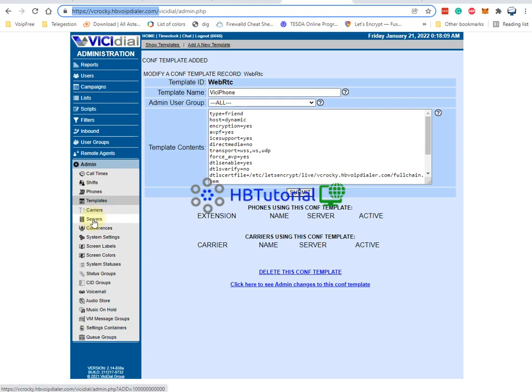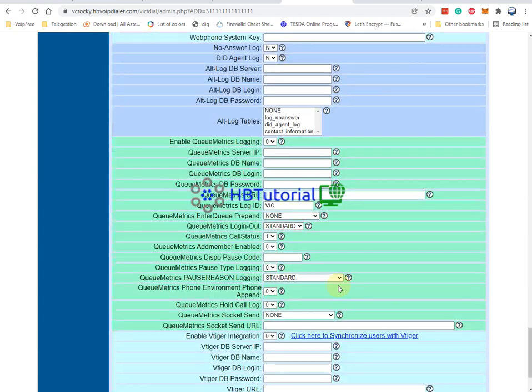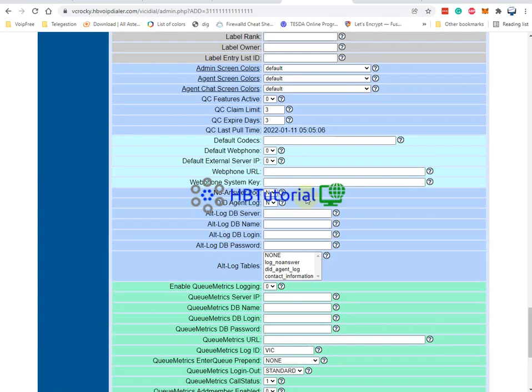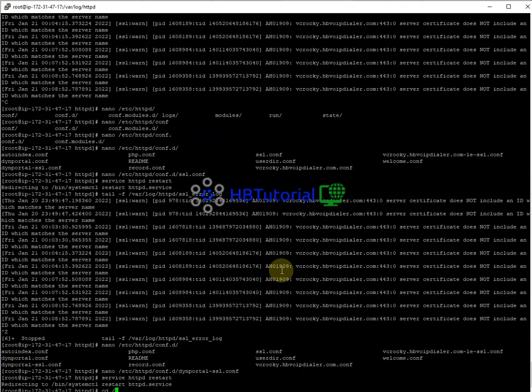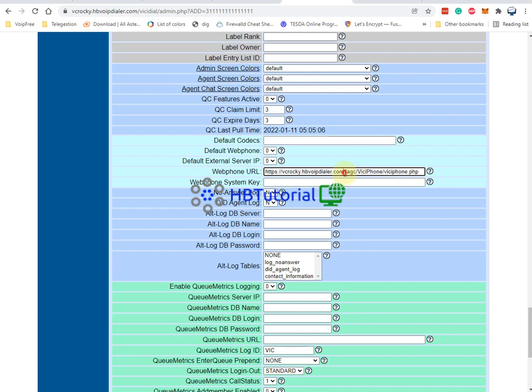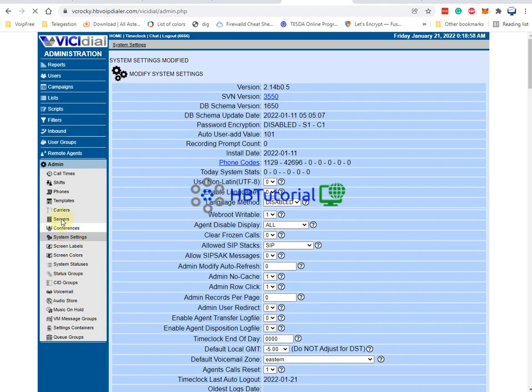And then after that, we need to go to the system settings. Okay, you need to modify or add your web URL. So from here, you can put the web link. So RW value. Okay, and just copy this one, and then paste over here. Then save.